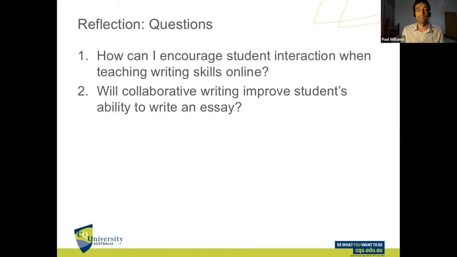But the second question came about because I really didn't know whether or not that collaborative approach to writing would actually improve their essay writing or not. I guess a common fear is that some of the students might really excel and other students might get left behind because they're sort of relying on the more proficient students to write the essay for them. But that's not really what I found.